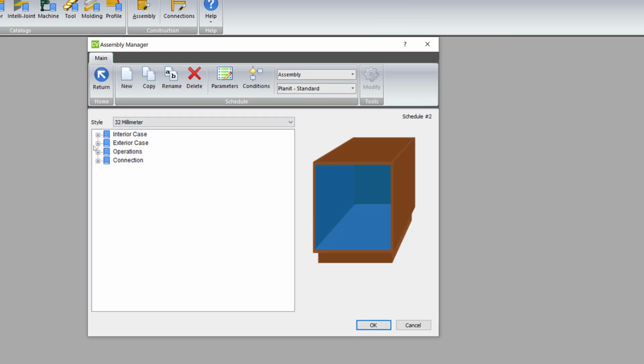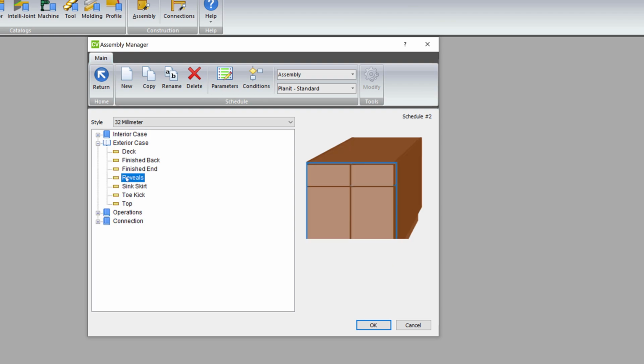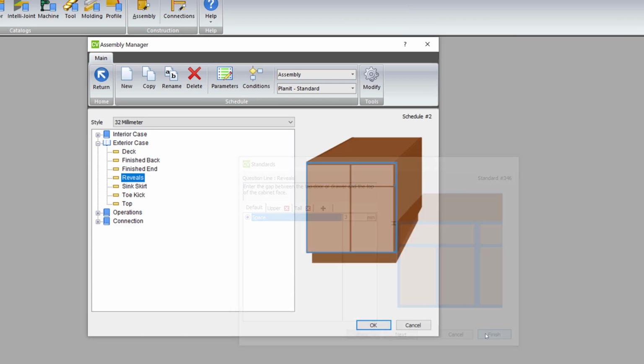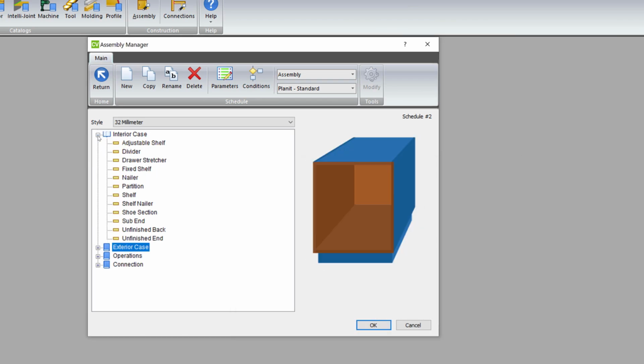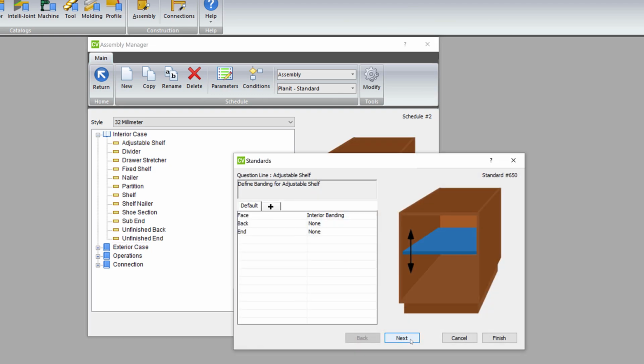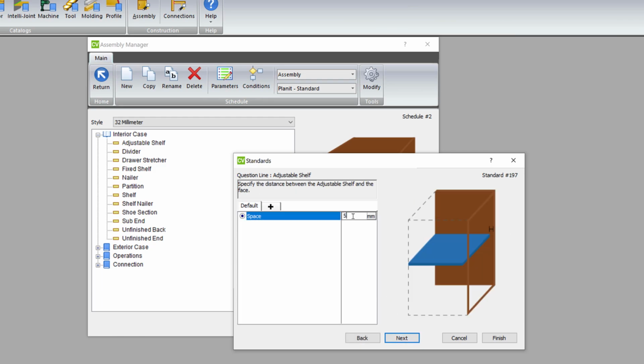A few other common things to change include setting your reveal sizes under exterior case reveals, and also changing your adjustable shelf setbacks under interior case adjustable shelf. Just like the other questions, you can double click on them, work your way through the options, and select finished when you're done.